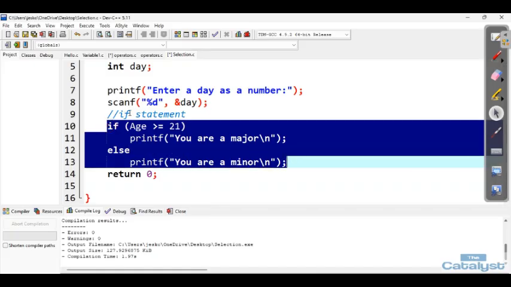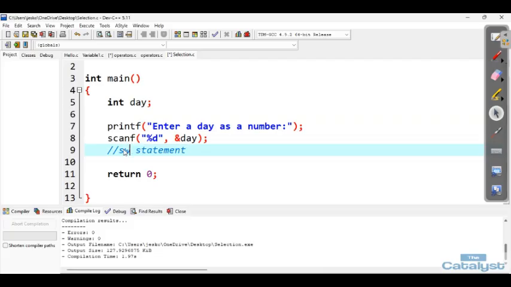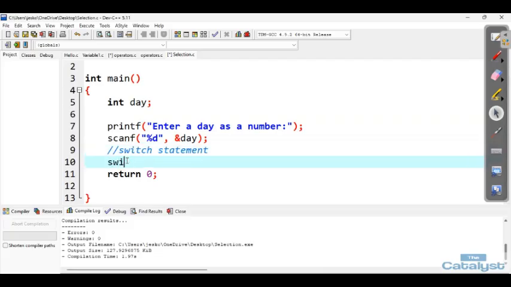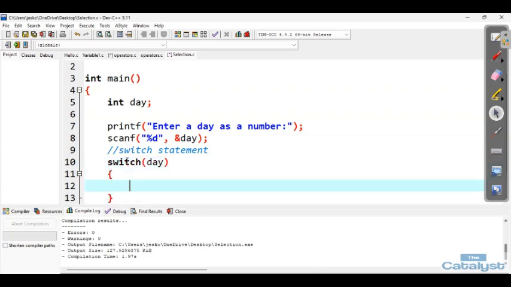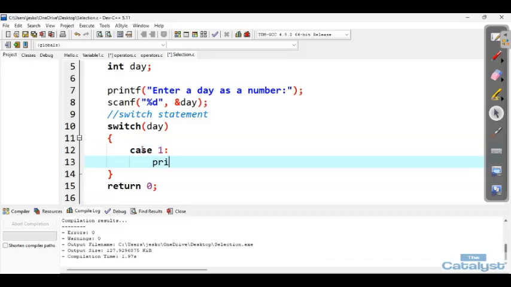So now I'm going to erase this, and then I will show you how to use switch. For the switch statement, what we'll do is we'll call on switch, bracket open, we take our choice. When you enter the day, it comes in. Then open and close braces for the switch. So we'll say case. The first case is if day is equal to 1, what happens? We will print Monday.